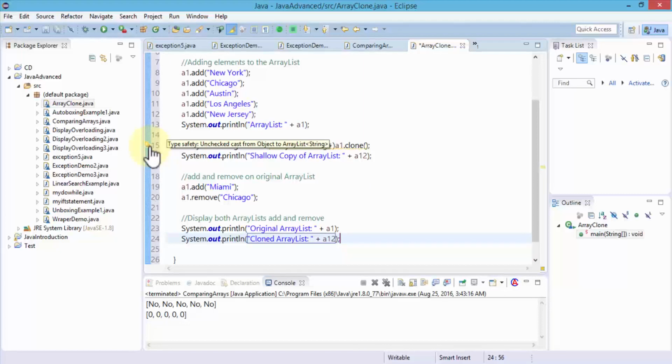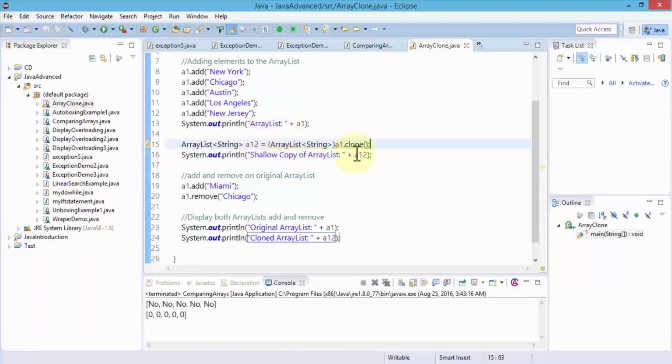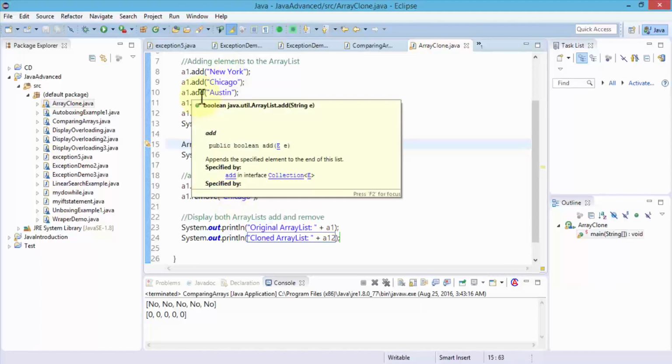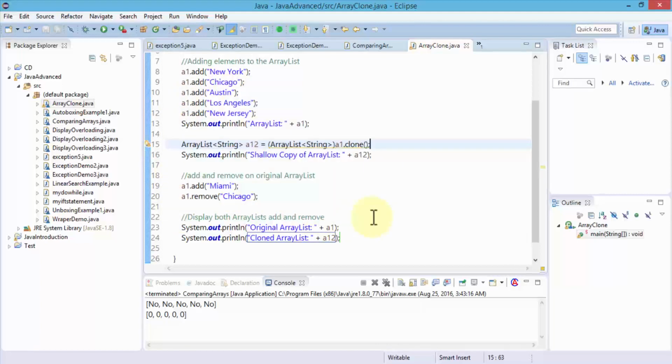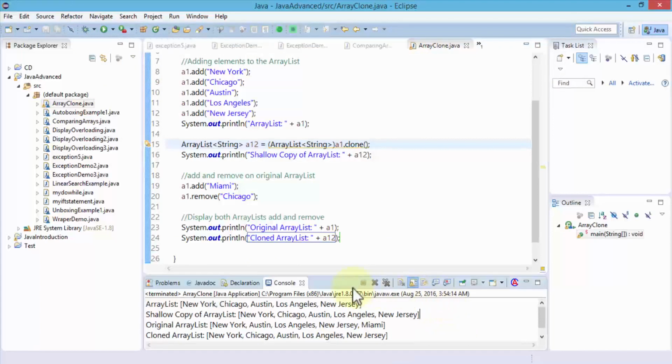Let's see what the word of caution is. Type safety, unchecked cast from object to array string, which is fine. Let me save this for now. What we did here was simply add elements to an array list, and then we cloned it. We also added and removed a couple of elements from the original array list on top, and then finally displayed the array lists. Let's run it and see what happens.